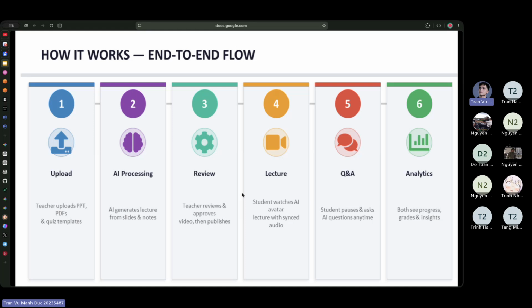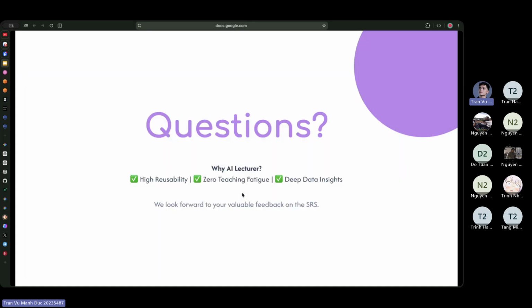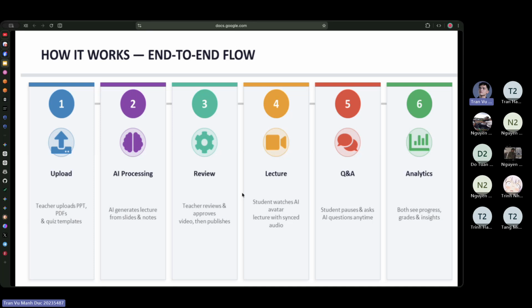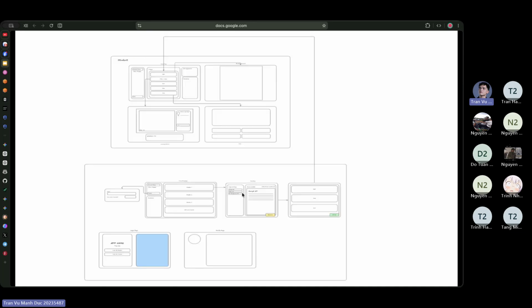Next up is how it works. To summarize: upload, AI processing, review, lecture, and Q&A analytics, like everything I've just said before. And yeah, I think that concludes the entire pipeline which we want to preview.